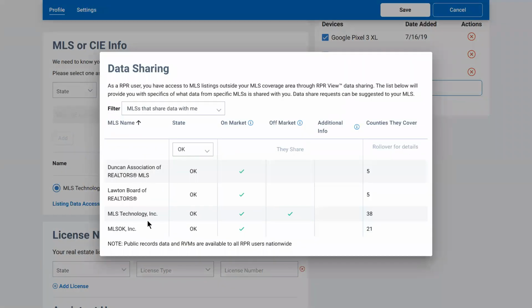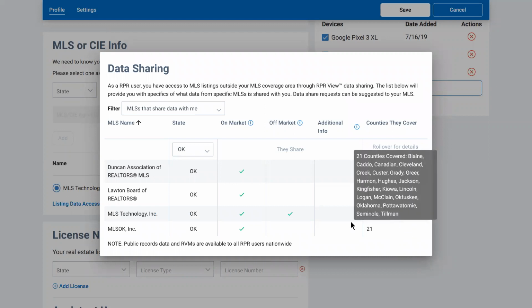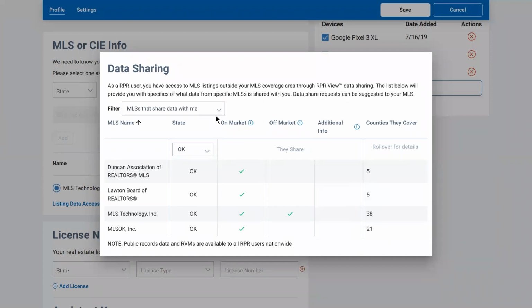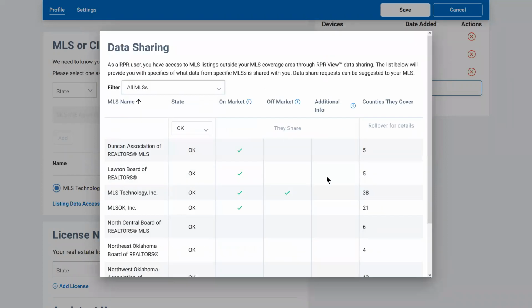So currently there are 4 MLSs in Oklahoma that are actually sharing their listing data, and this is going to show the stuff that's currently on the market. MLS technology has also decided to include the things that are off market. We also happen to be the largest MLS by how many counties we cover. But this little collection here is actually a pretty substantial portion of all of the areas in Oklahoma. Since there's only 77 counties, you guys can see that there's a lot of counties represented here and maybe a little bit of overlap. But I'm going to switch us over now to the all MLSs.